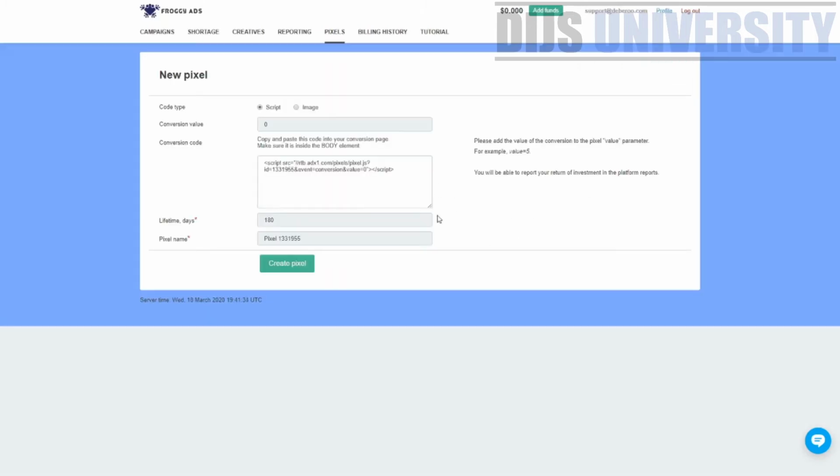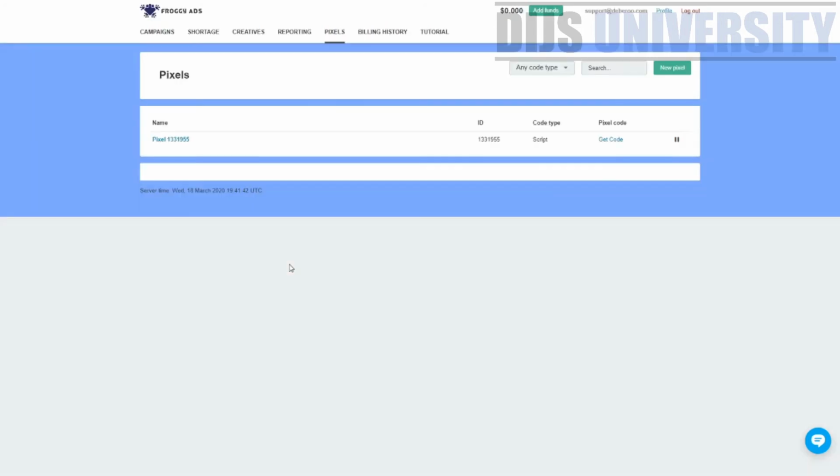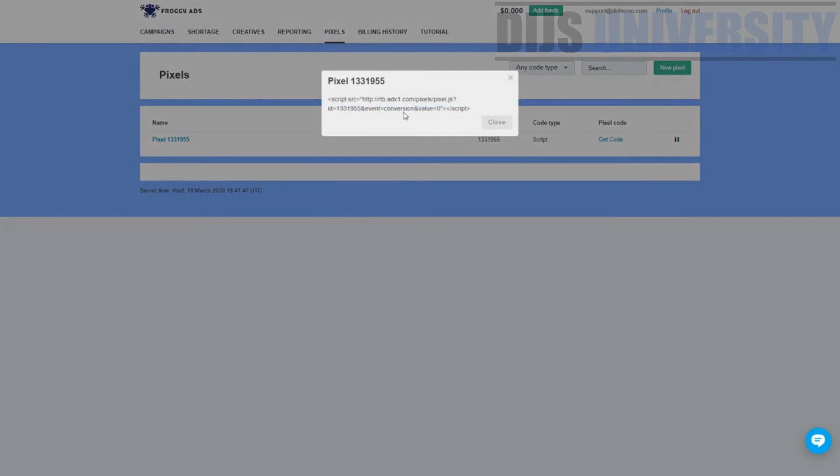You're going to create a new pixel. How hard is it to create? That's it. That's how simple it is to create your pixel, and then just press create pixel. So your pixel is already created. All you've got to do is get the code, copy this code, and paste it in the body of your landing page or your website.